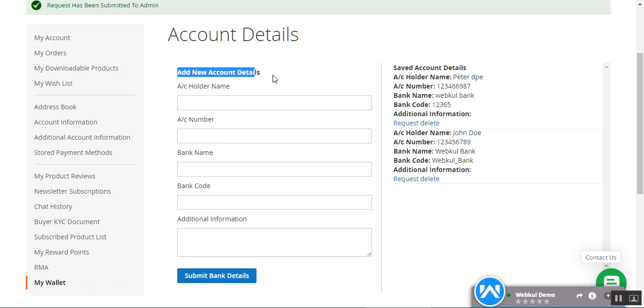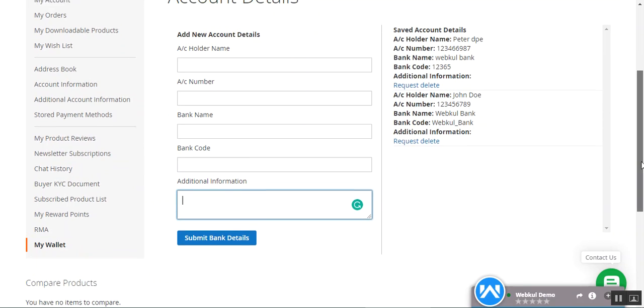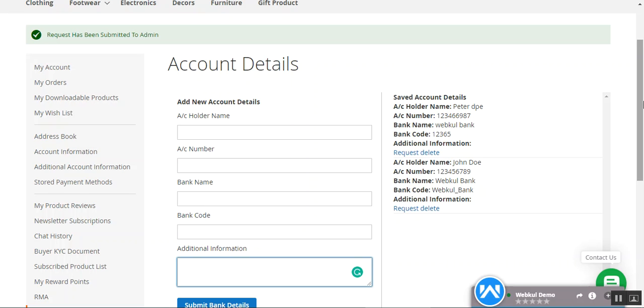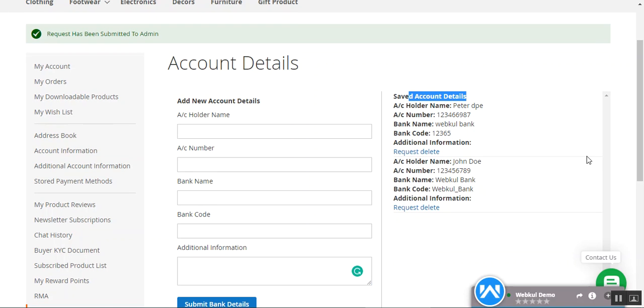To add a new account detail, you just need to enter the account holder's name, his account number, the bank name, the bank code, and the additional info, and then just tap here on the submit bank details button to save the account details. After the moderation, those would be displayed here under the saved account details section.